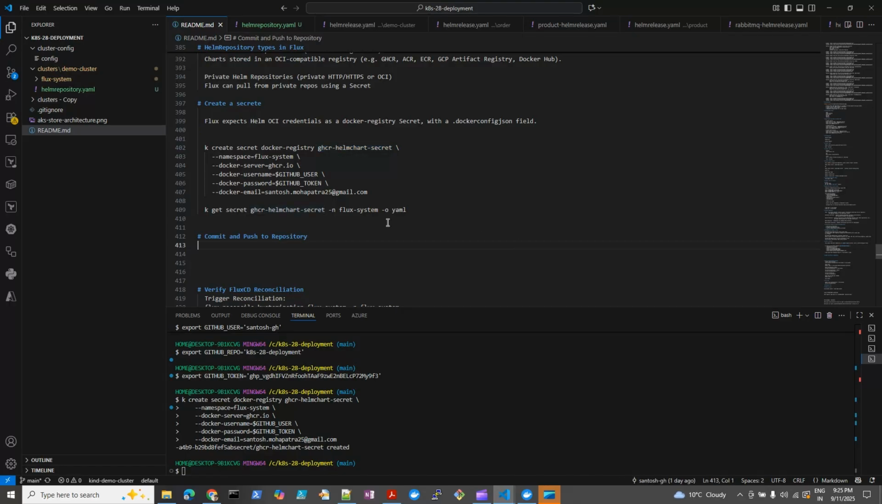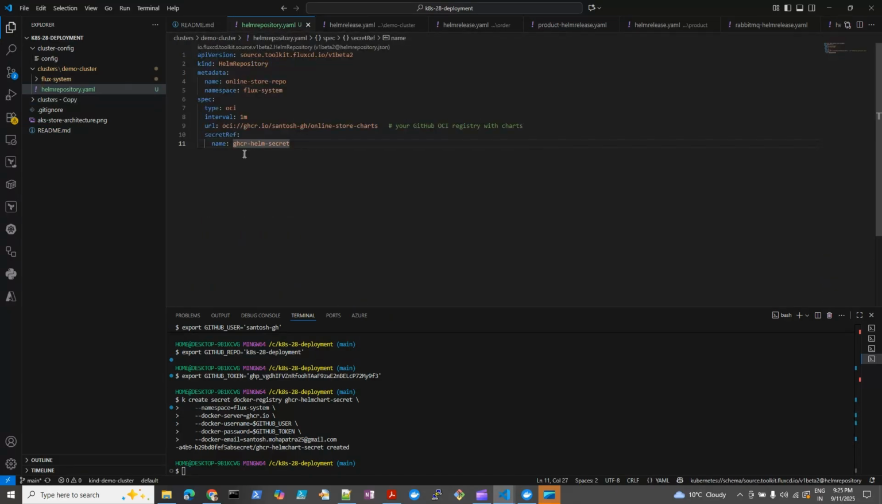Now here what I've done is, I just mentioned GitHub for the username and the token, and it is pointing to this GitHub content registry. And it will be used in the flux-system namespace. Now what I have to do is come here and use this secret here. Okay, so that's all.